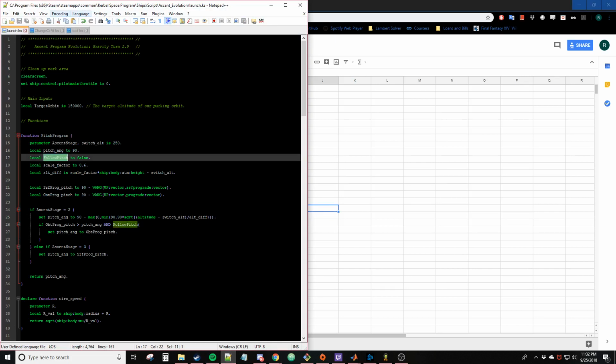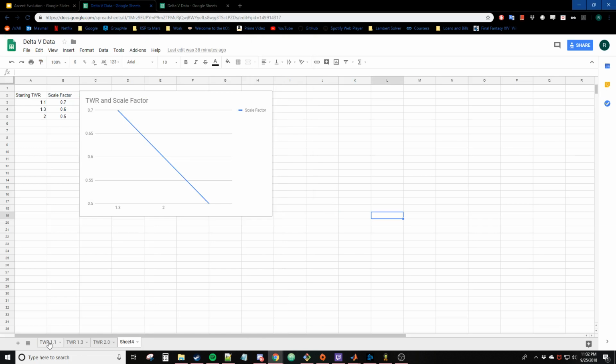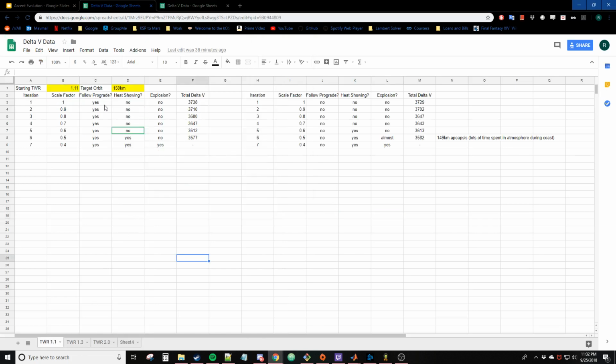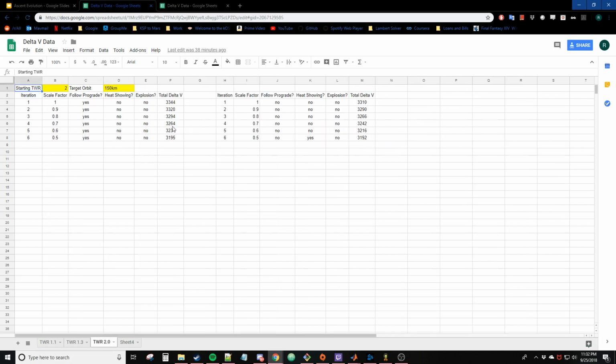The other thing I wanted to note is that this follow pitch, although it saved me some delta V here, I mean, this one actually was worse. Here it saved me 4. This one saved me a great deal. This one here, I think this 74, I might have messed that up. Anyway, this one saved me 8. This one saved me 9. Here we have a savings of 20, 30 roughly.